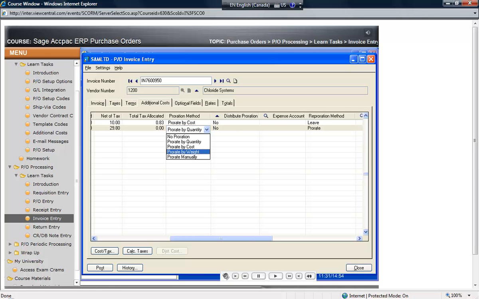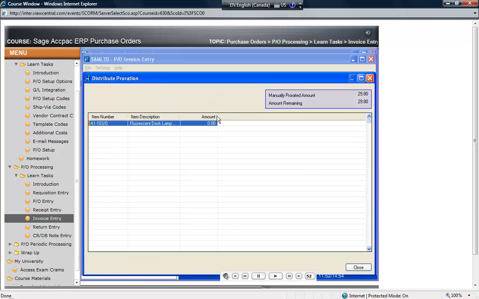Prorate by weight prorates the additional cost by the weight of the specific item against the weight of all items being received. And the Prorate Manually option allows you to manually enter the allocation amounts for each item upon the receipt being entered. If this is selected, the Distribute Proration field becomes available. Distribute the additional cost amount, shown in the top right corner of the window, to the desired item. The total allocation amount for all items must match the total additional cost amount.